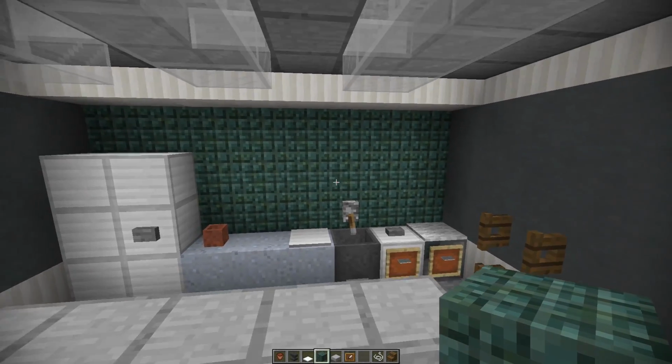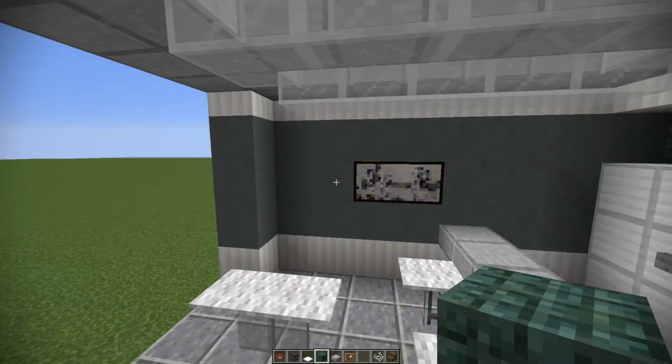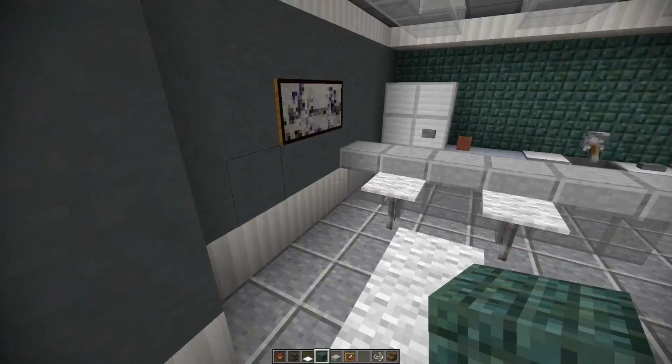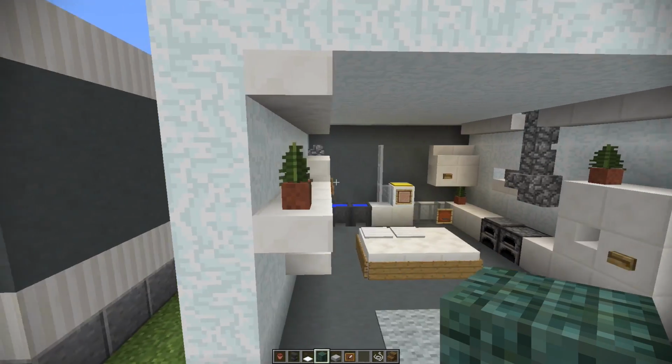We have the prismarine on the back wall, and we've got all the same details that you've been seeing in all the other rooms, just with a palette that matches a more modern scene, including those roof lights, the paintings, and that kind of thing. So it's all very simple stuff there.